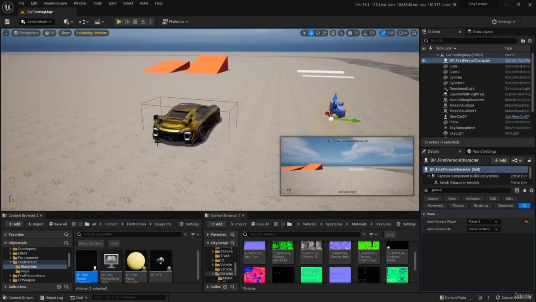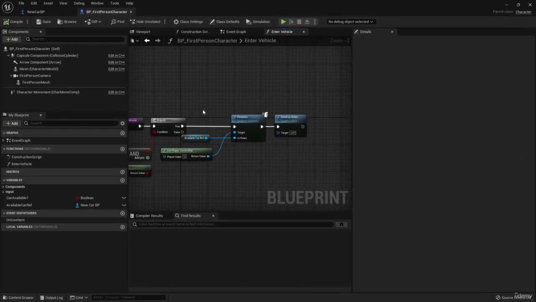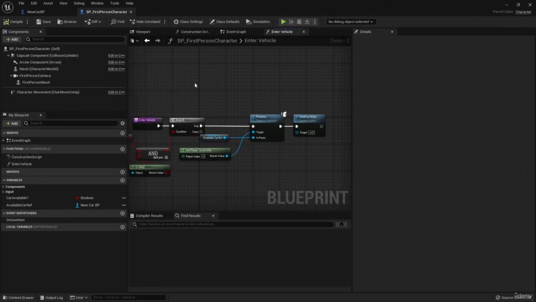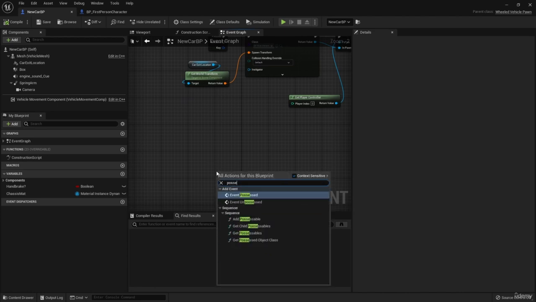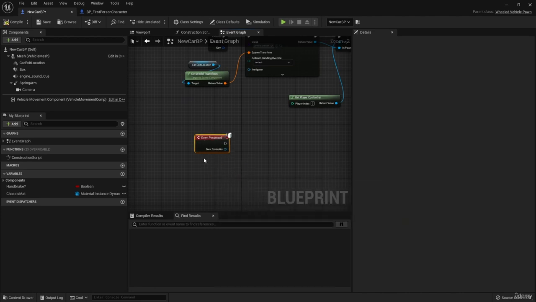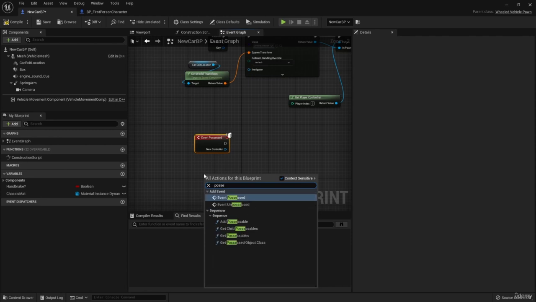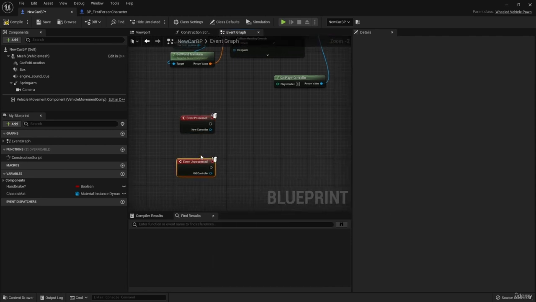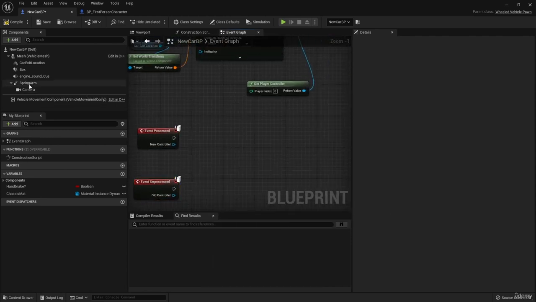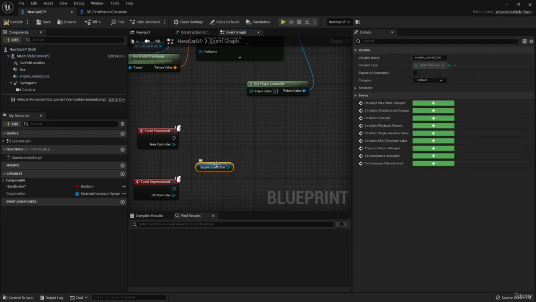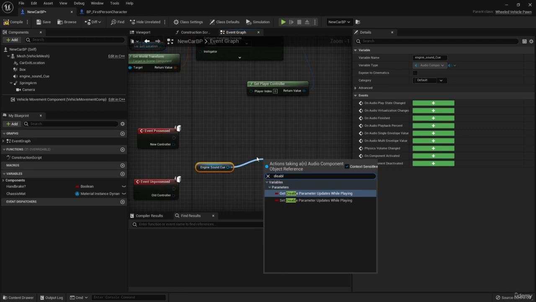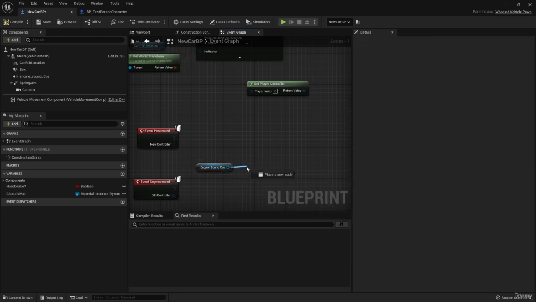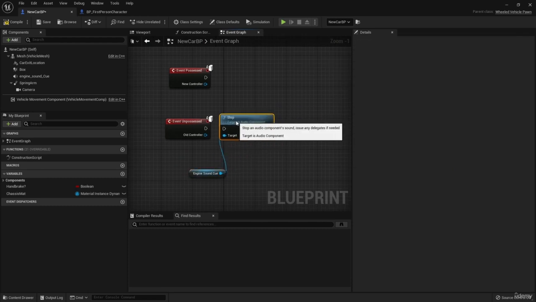Now there is one thing, and that is the sound of the car. So maybe we want the car to just start running when we go inside the car. So we can set event possessed and then event unpossessed. So what happens when we leave and we go in? So let's maybe disable it or maybe stop it. So when it's unpossessed, we want to stop this.